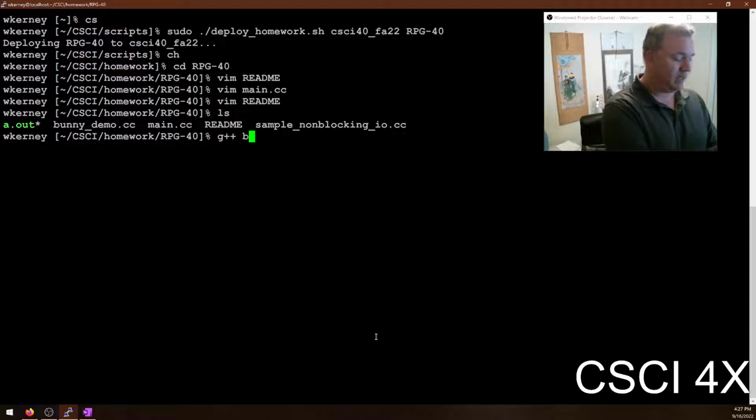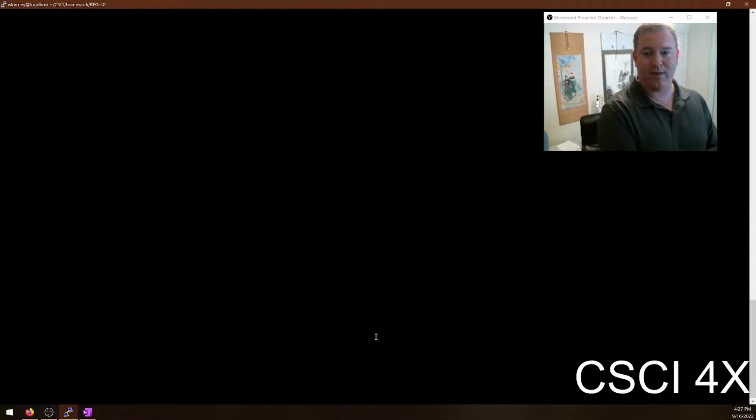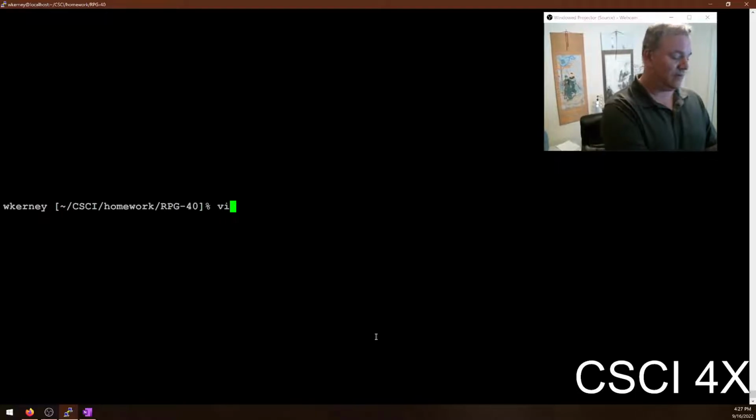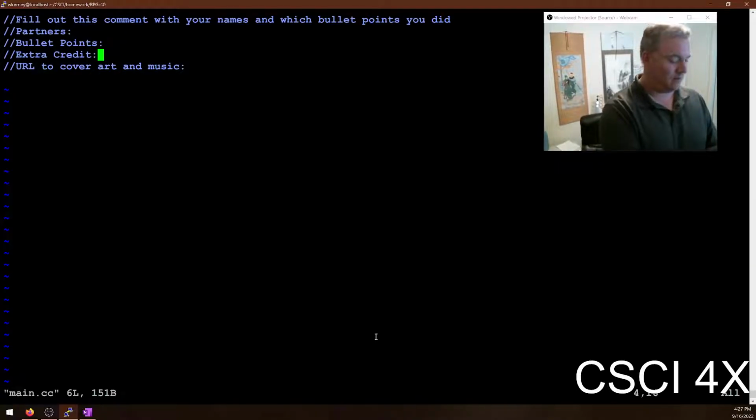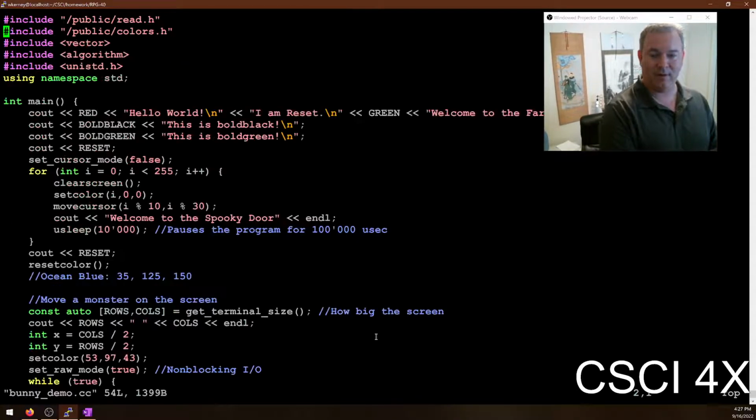So we've got a bunny demo here, and the bunny demo I wrote in the 12 o'clock class. If we run it, we've got welcome to the spooky door, becoming progressively darker red. I can slow that down for you if you'd like. It's not that one, Vim bunny demo.